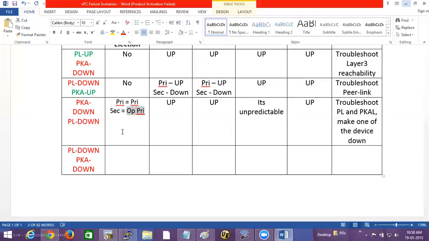Now failures can actually occur in this way. The whole device fails, the whole primary device fails. Then it's good actually, right? If the whole primary fails, it's good that the secondary becomes what? Operational primary. Because then I know only one device is doing the forwarding of the packets. But if only the link fails, then primary remains primary, secondary becomes operational primary. That's a split brain scenario, and that's bad. So in such a case, you try to troubleshoot this one, obviously. If that's not possible at all, make one of the devices go down.